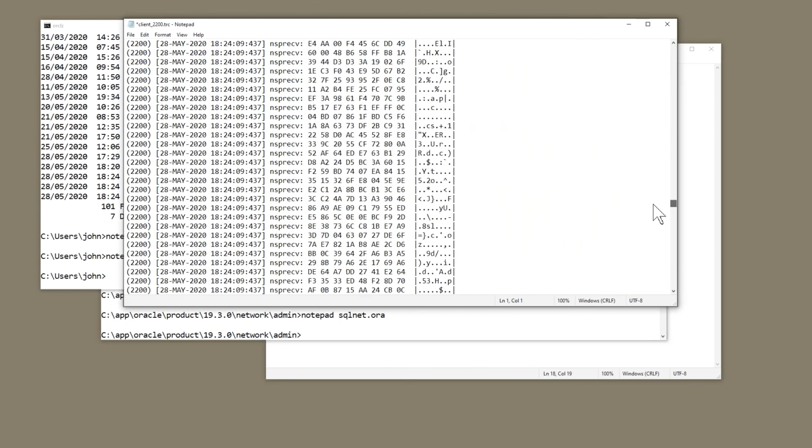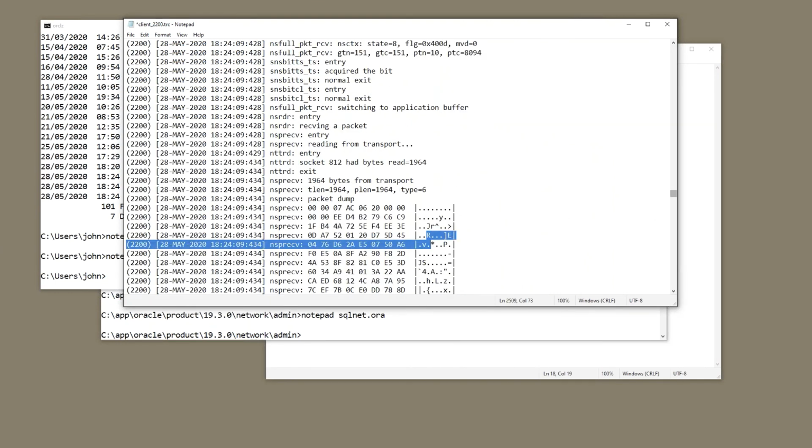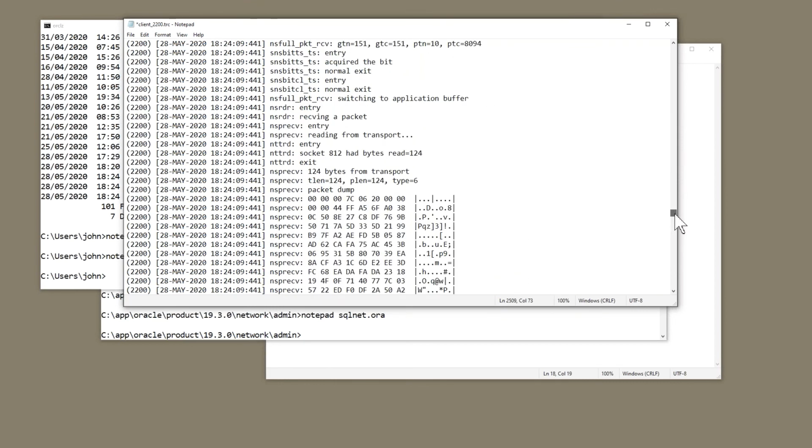All you will see here are the datagrams. And all you see in the datagrams is a load of junk. So couldn't be simpler. And that is native network encryption.